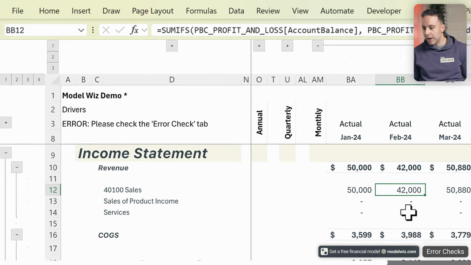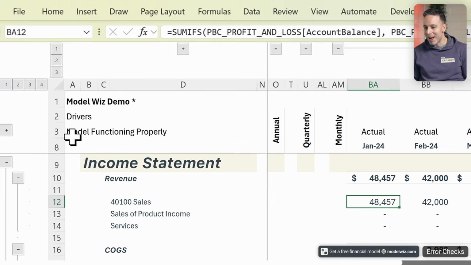Watch what happens when I undo that mistake. Now my model is back to functioning properly. Now, I can't stress enough the importance of setting up error checks in your models. If you don't, you may have a vital error that you don't realize, and it could go to the wrong person and just wreak havoc for you.